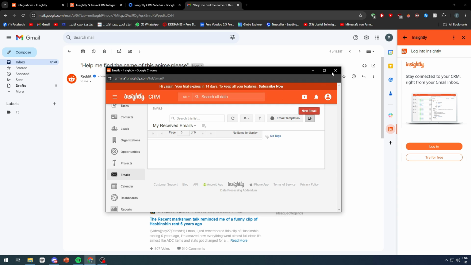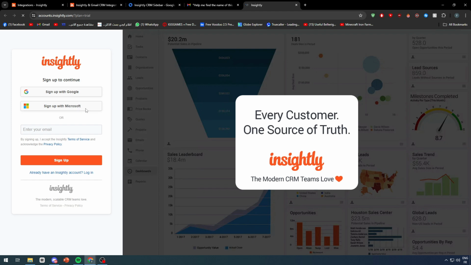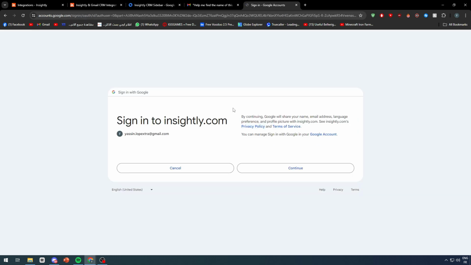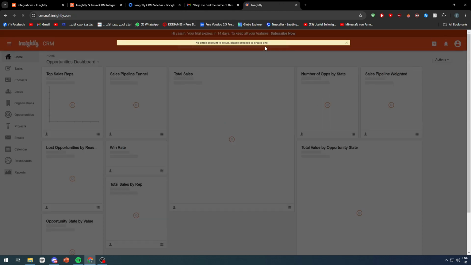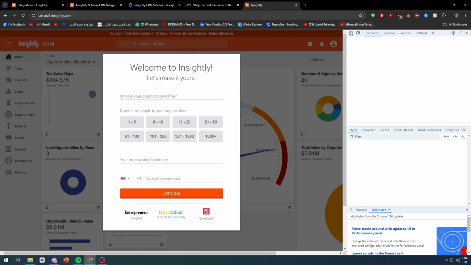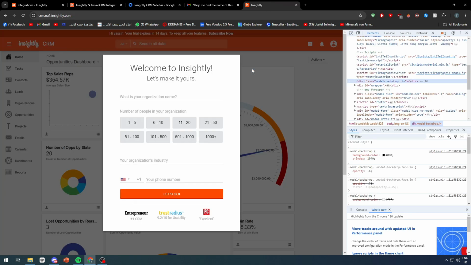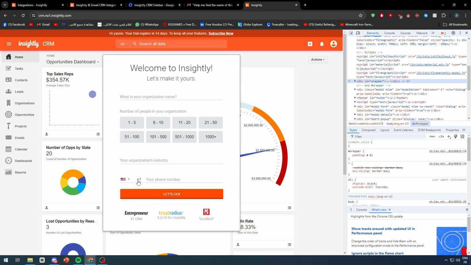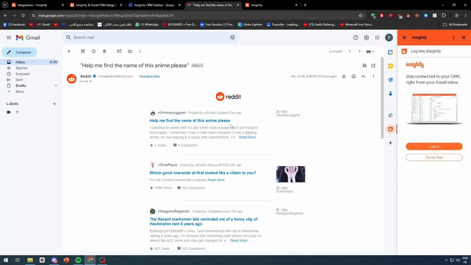So now you can even try it for free in case you didn't know about that. So I can now do this, continue, and let me just wait a couple of seconds. No email account is set up. Please proceed to one. Let me just remove this real quick. The thing is, I don't have a number connected to it, so they require a number, but eventually guys, if you do have a number connected, everything should be working well.